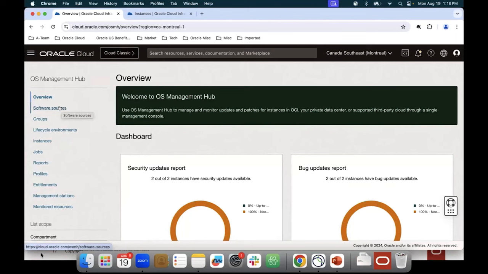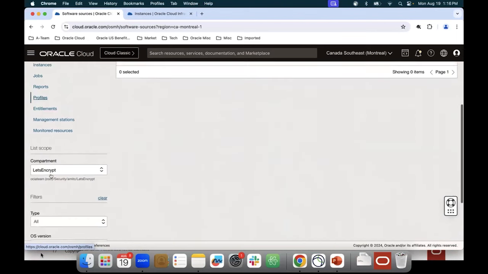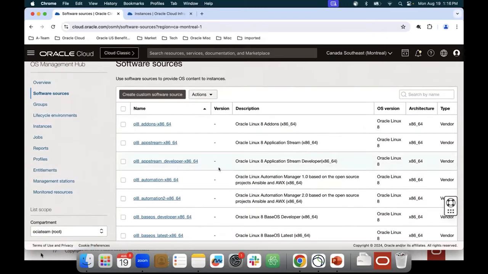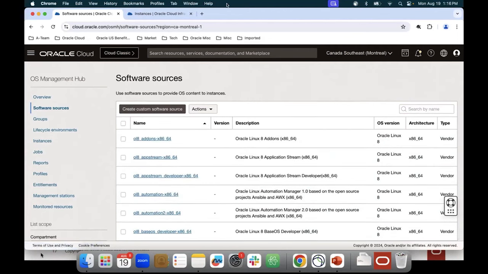Now, looking into the software sources, which are basically the repositories, I have to go into the root compartment here. As you see, these are the various software sources which have been brought into the purview of the OS Management Hub. But these are not the only ones. Oracle gives you a larger content. For our purpose, we have pulled in only these software sources.